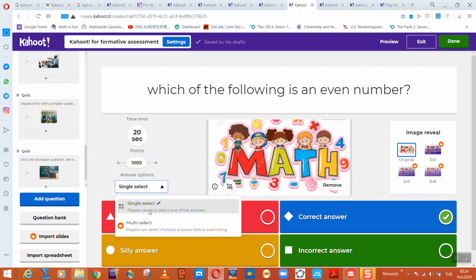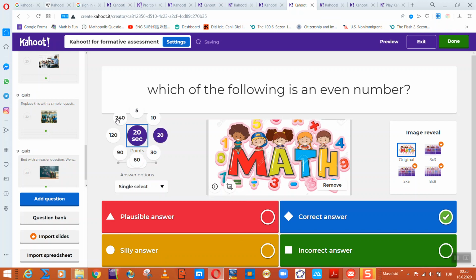You can change them, but for multi-select you have to upgrade your Kahoot account again. And this one is for points. You may change it to 0 points, 100 or 2000. And you can also change the time option here.